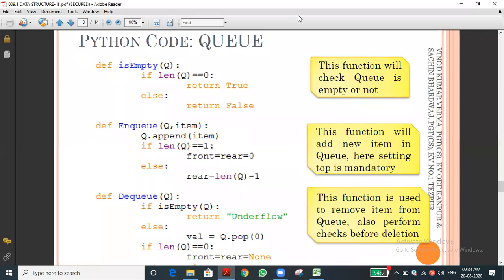Enqueue means adding or inserting an element to the queue. In enqueue you can see queue comma item. Queue is a list, and item is the element we want to add. Queue dot append of item inserts the element at the last of the queue. At last they will join the end of the queue.